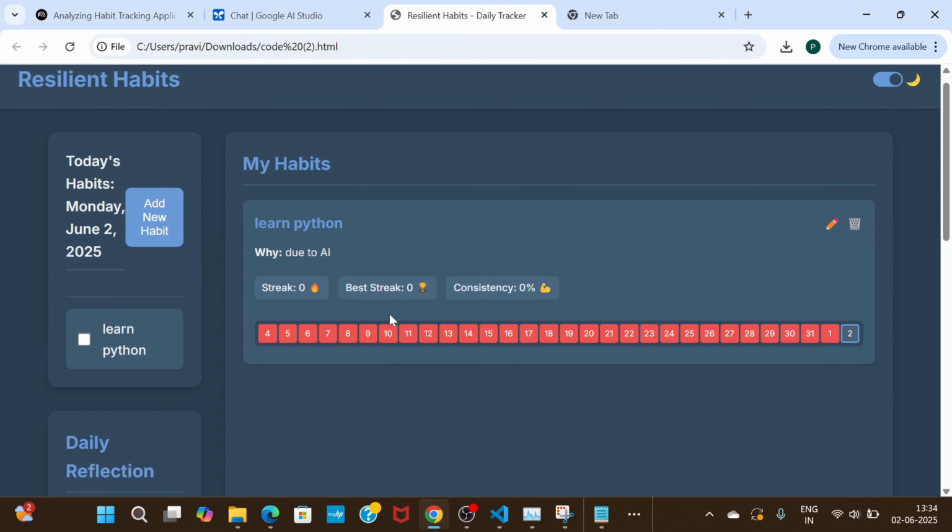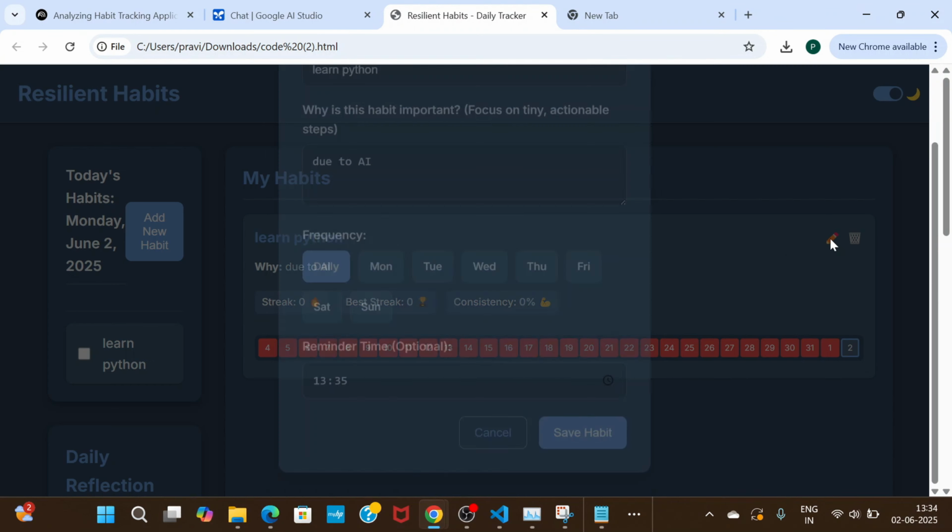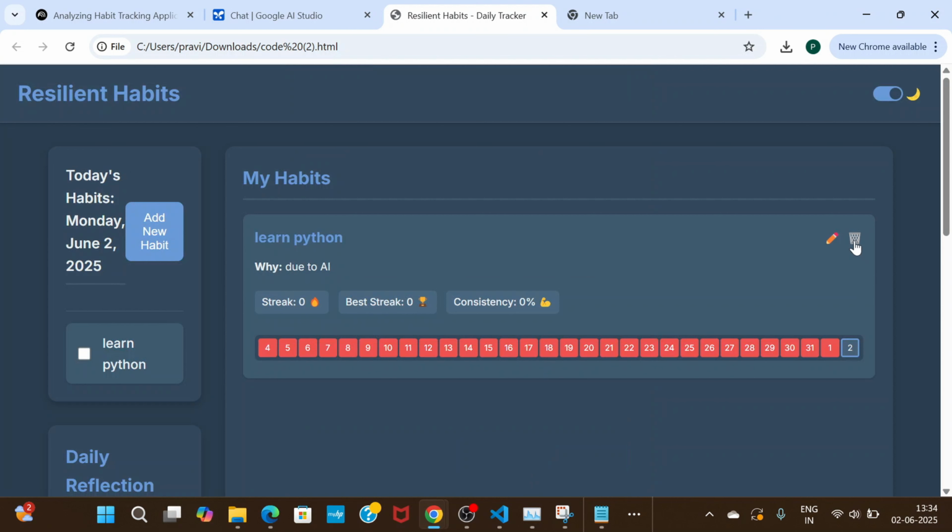Then save the habit. It will show the habits and all the details. We can edit this habit from here, and if we want to delete this habit, we can delete it from here. It will show the streaks, best streaks and consistency. From here we can also change the mode, night mode and day mode. Once it is done, we can mark OK.